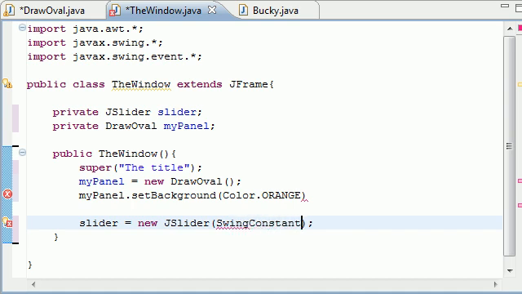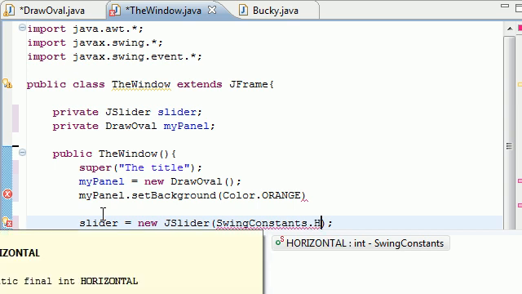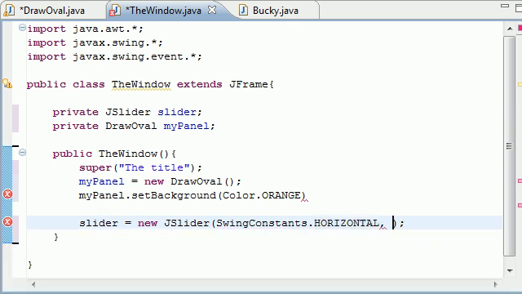SwingConstants.HORIZONTAL. It already popped up for us. So this means we want our slider to go left and right. It takes three more parameters after this. The first ones are the minimum and maximum value of our slider. Let's say we want a minimum of 0 and a maximum of 200. This means the diameter of our circle can go no less than 0 and no more than 200. You can change this depending on how big your window is, but my window is only going to be like 150 pixels wide, so I don't want my circle to be 1,000 pixels wide. And the last thing, just go ahead and put 10. I'll tell you guys what that means later on.